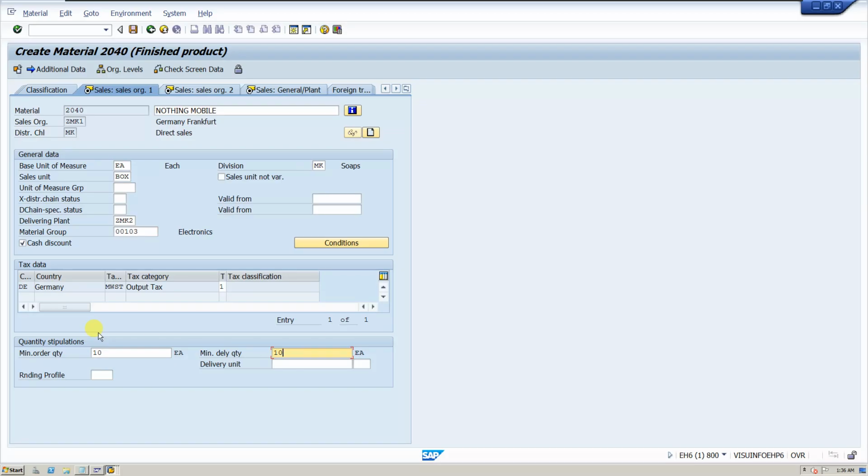Okay, so now click enter. Now you can see the warning message here: material not yet created in supplying plant. This material is created with the ZMK1 plant, and I have given the delivering plant as ZMK2. So that's why this material is not created within this plant. It is giving a warning, so it is a warning. No need to consider it now.